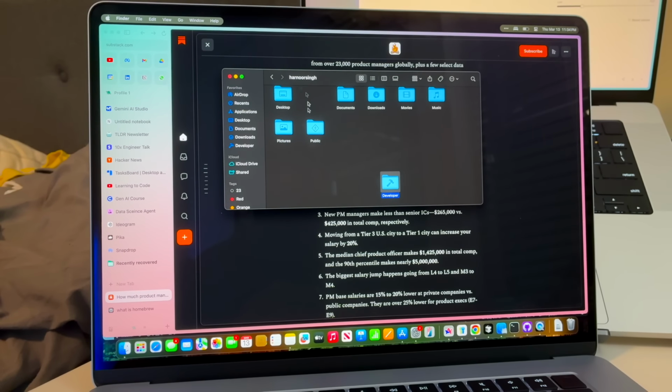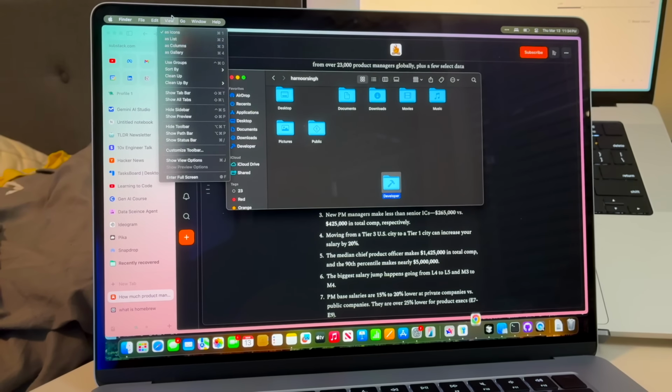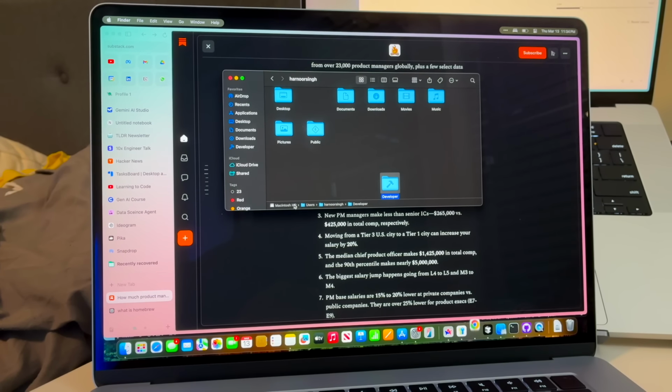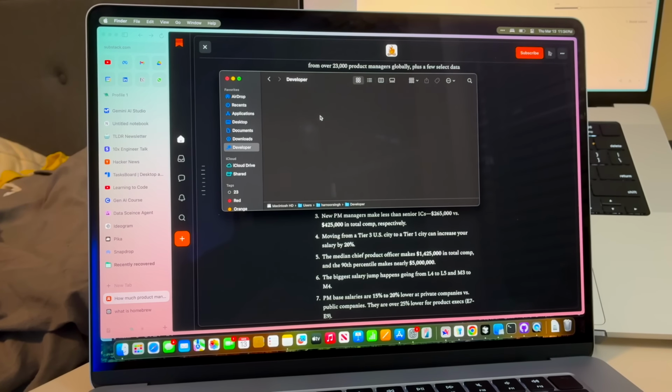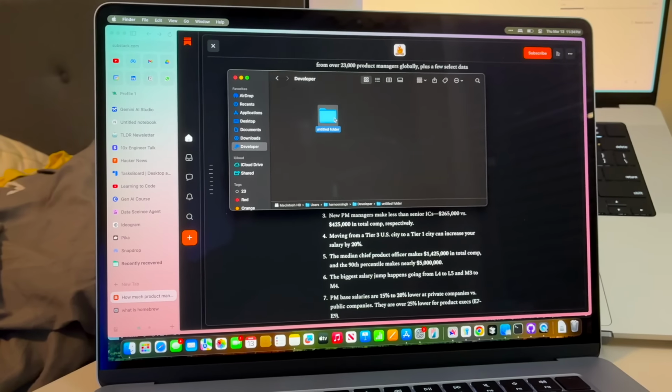And by default, there's no path bar. So do View and then Show Path Bar, so you can click through these paths and it's easier to walk through. And now here you can create a new project to start coding.